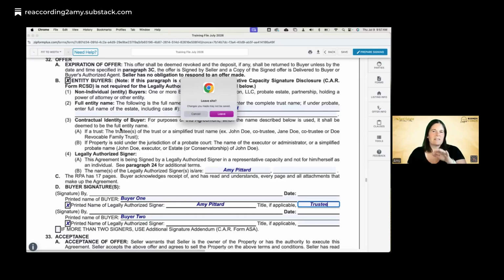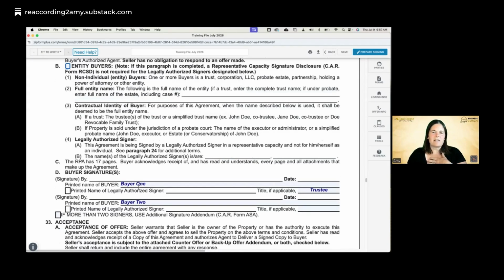Okay, so that's how that works. If we don't have an entity, it's just a regular buyer, which for most of our transactions, it's just a buyer. Then it would just be buyer's one name here. There would be no title. They're going to sign and date, and then buyer two.